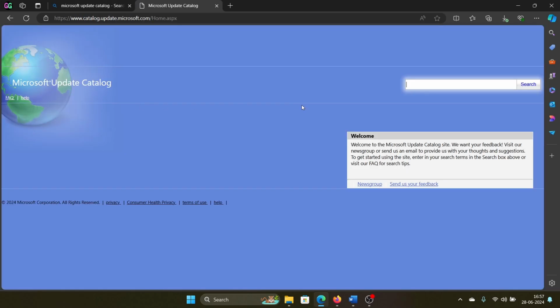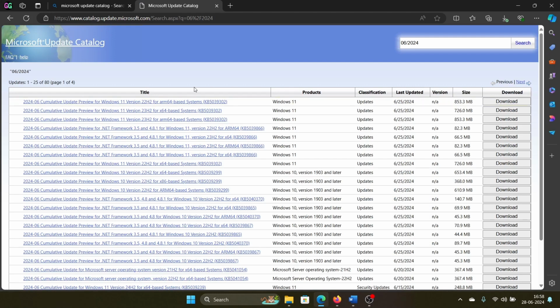catalog.update.microsoft.com. Now, we need to search for the latest month and year in the MM/YYYY format. How? Like the latest month is June, so it's 06 forward slash 2024 for the year, and then hit enter. And you'll find all the latest updates here in the sequence of the last updated one.